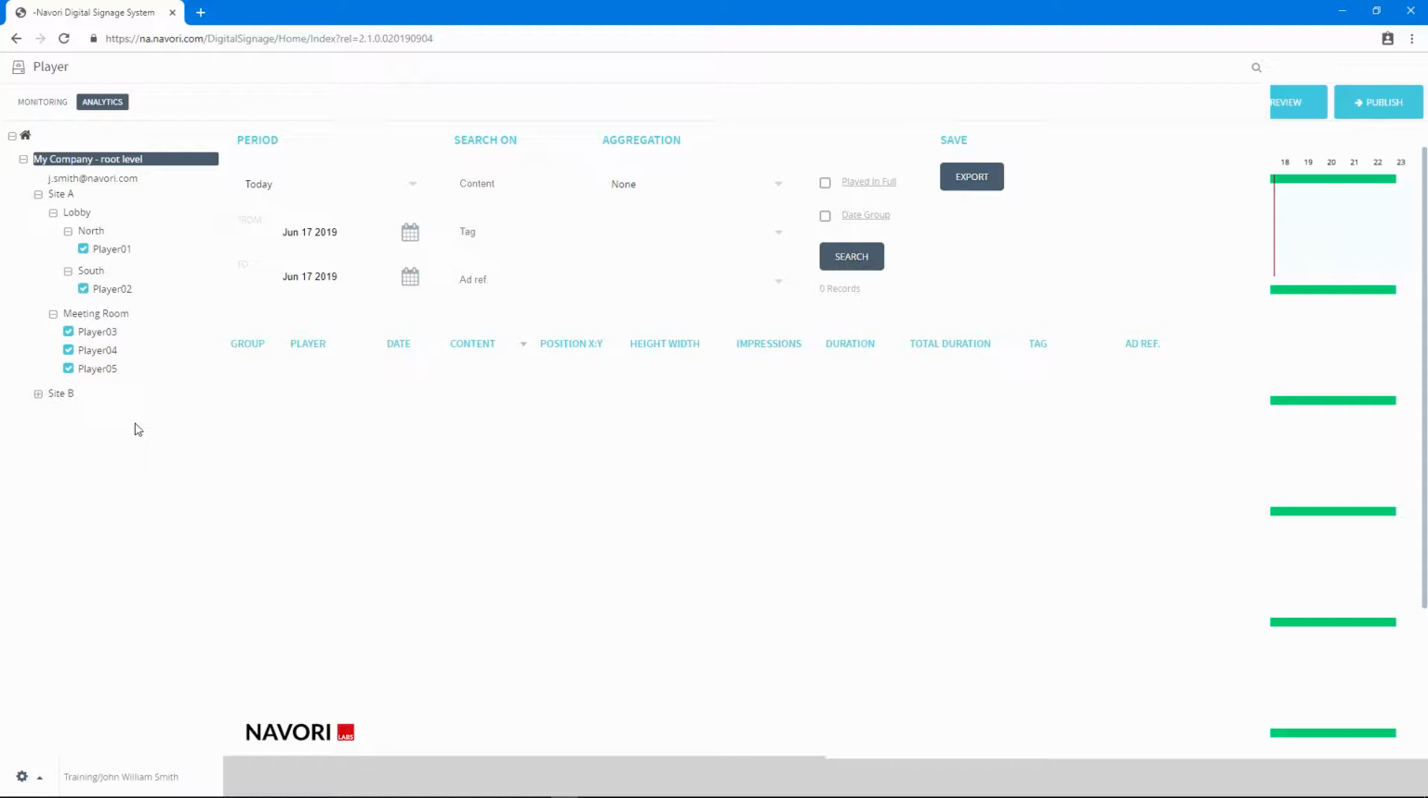The Analytics window is split up in two areas. At the top, you'll find a series of filters you can apply to narrow down your results. The lower area will show your search results in a table.